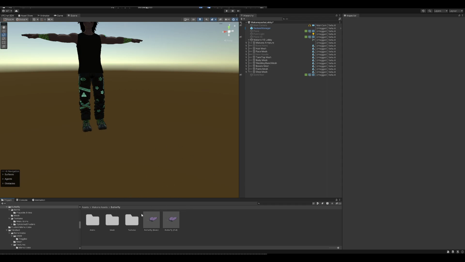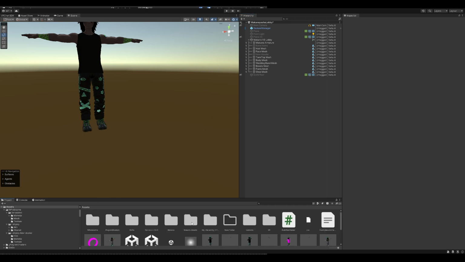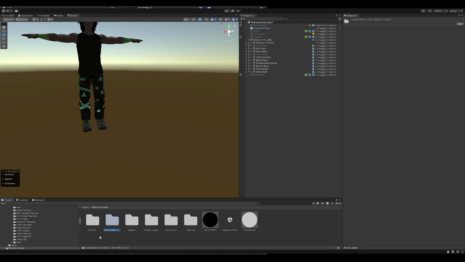which is importing the Makano butterfly package. So to do that, just like with VRCFury or Poyomi, it's Assets, Import Package, Custom Package, and then go ahead and select that. Once you've imported it, you're going to notice that in your assets folder right here, there's a Makano assets folder. This package comes with the custom menu icons as well as the butterfly folder.